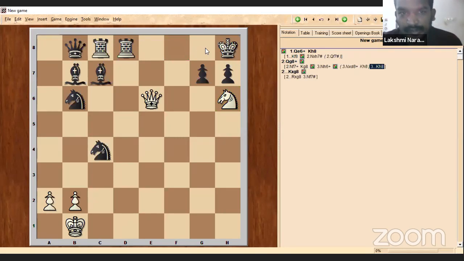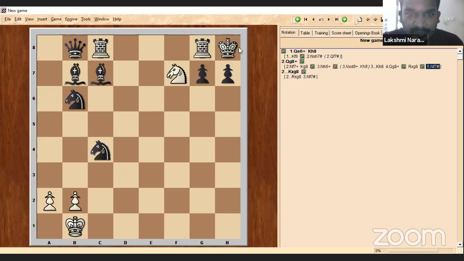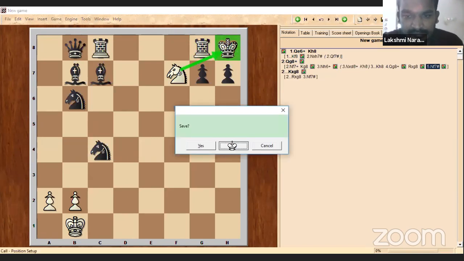Queen to g8, check. Then rook captures g8. Now knight to f7, checkmate. Okay, going back to this position.